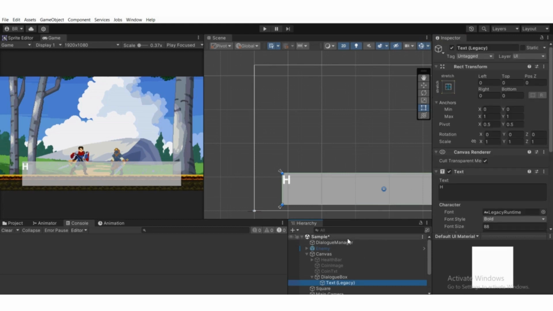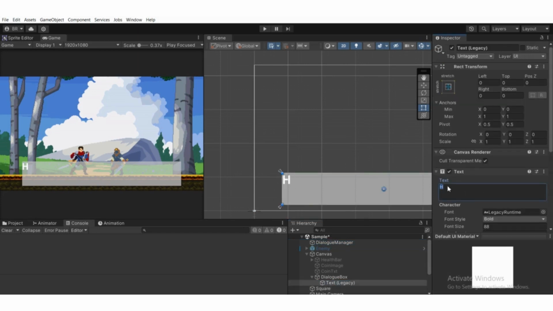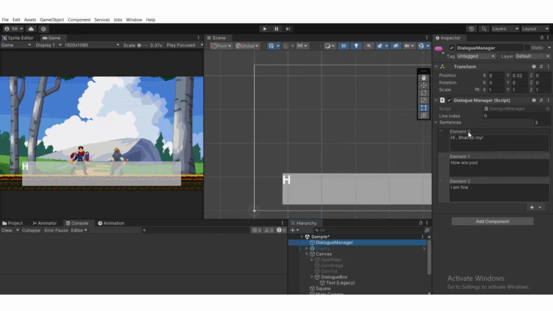So we need this text element. We're going to go over to the Dialog Manager and create a text area. Then we're going to drag that text into that text field, so we will have a link to the text. Then we're going to change this one to our dialog, as you can see, and print this out.